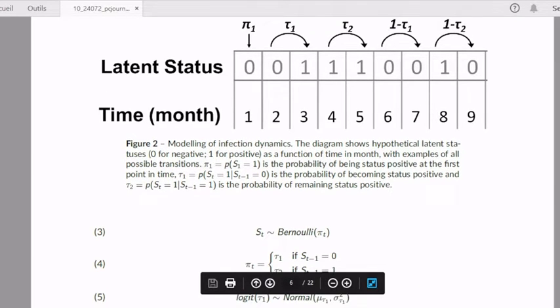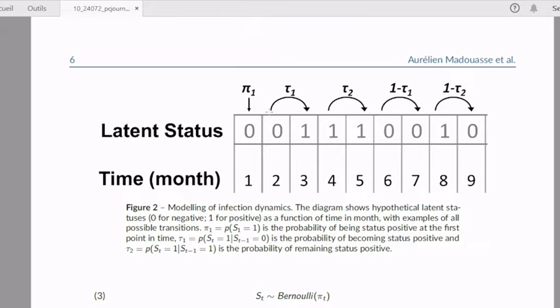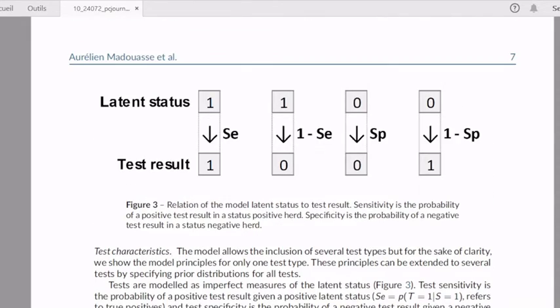Further to that, when we have risk factors, we chose to model the probability of new infection as a function of these risk factors using logistic regression. And so the other important part of the model is how the latent status is linked to the test results. And this is done normally, so using sensitivity and specificity. So basically, the sensitivity is the probability of having a positive test result when your latent status is infected. And the specificity is the probability of getting a negative test result when you are not infected.